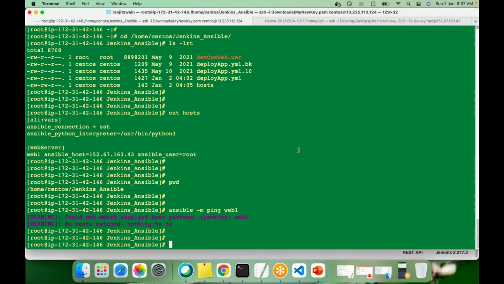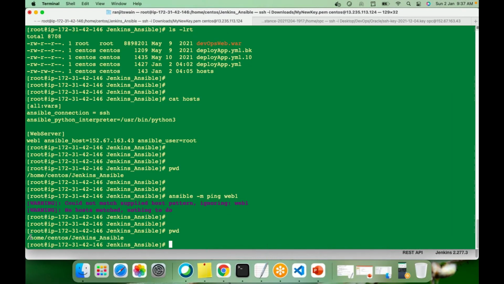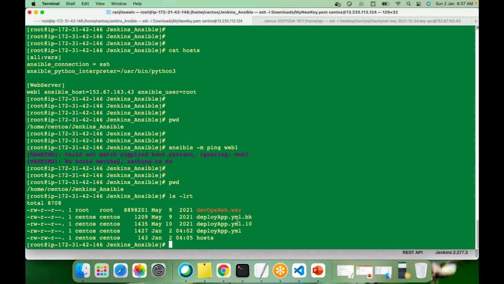So now this inventory has a different path, right? So how can we use this inventory? Let me just show you. ansible -m ping, and suppose it is web1, right? What it says: no hosts matched. So what we have to give is the entire path.